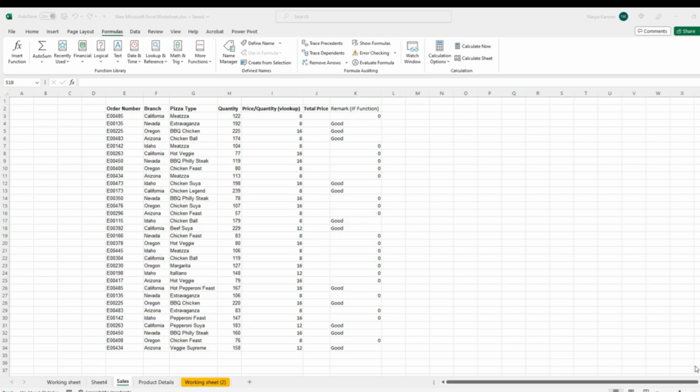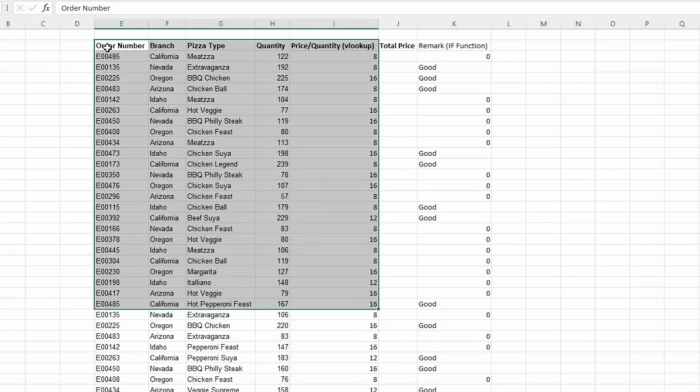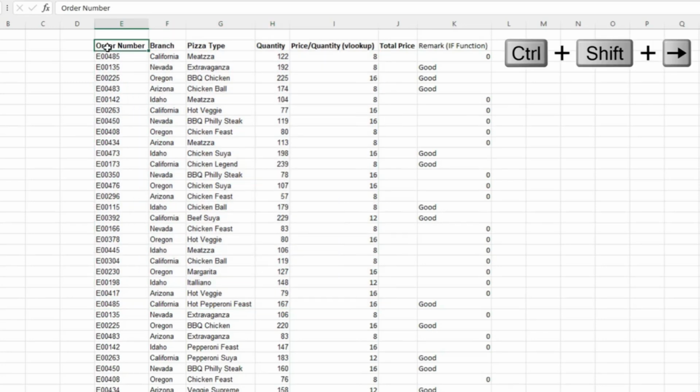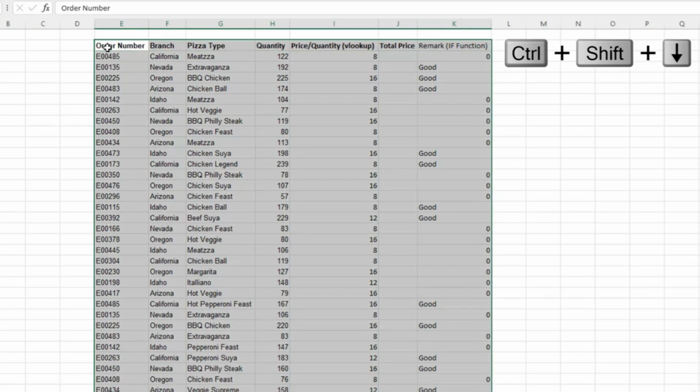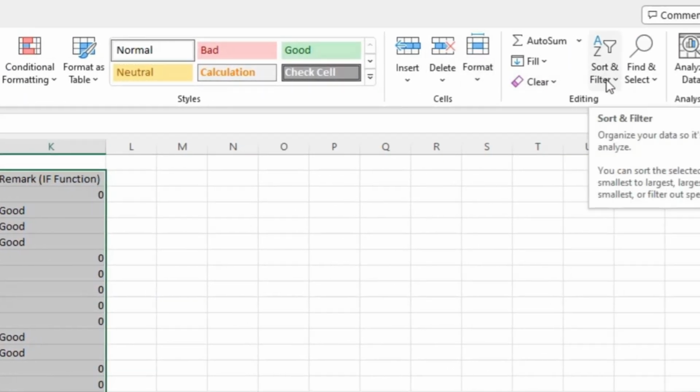So consider this data here that gives me information on the number of pizzas delivered across different branches. Now, if I want to sort this data, I would first need to select the table. I can either do it manually with the help of the mouse by dragging it across the cells, or I can use the keyboard shortcut, which is Ctrl Shift and then right arrow, which highlights the cells till the rightmost column, and then down arrow to select the bottommost row. Now go to the Home tab, and here you can see the sort and filter option.